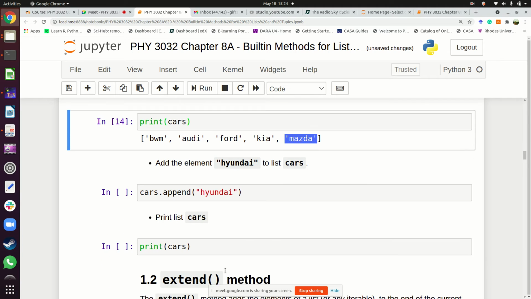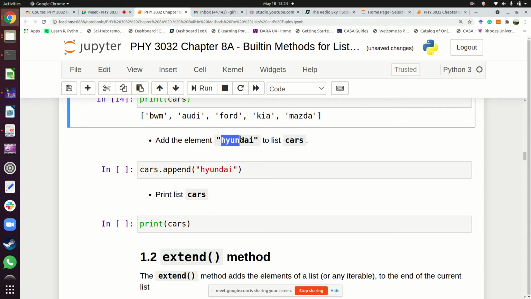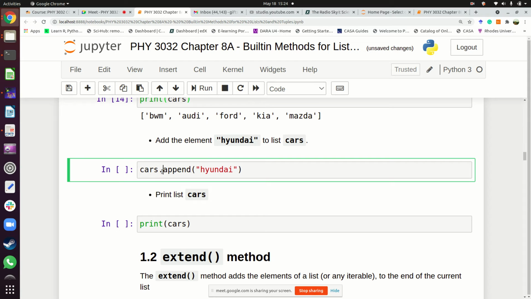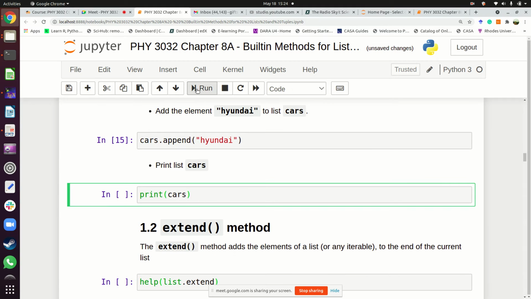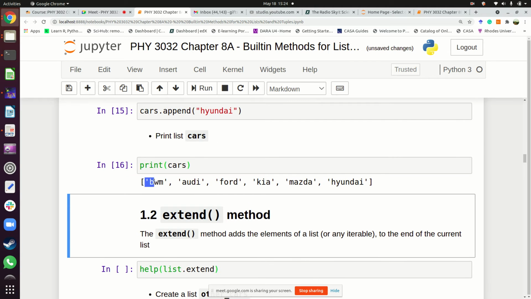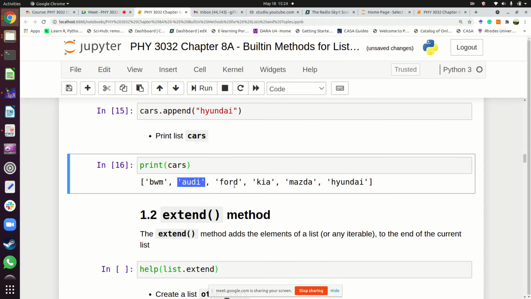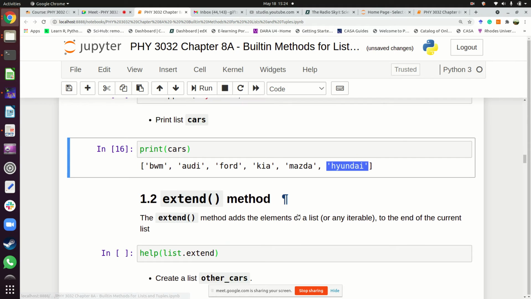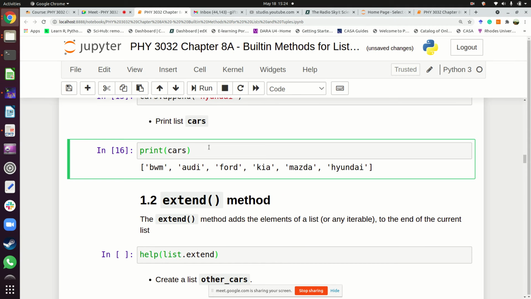If you want to add Hyundai, whichever one you're comfortable with, you start with the name of the list, then you put a dot, then append, which is the method, then the value you want to append. Then you do that. So your list now has BMW, Audi, Ford, Kia, Mazda, and Hyundai. Basically this is how you add items to your list one at a time.